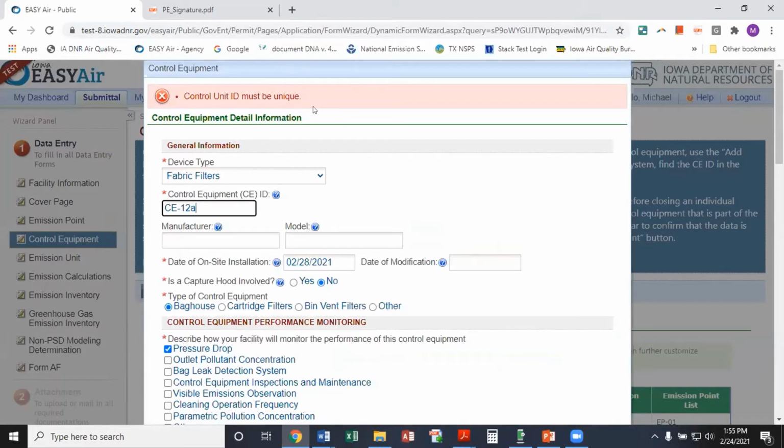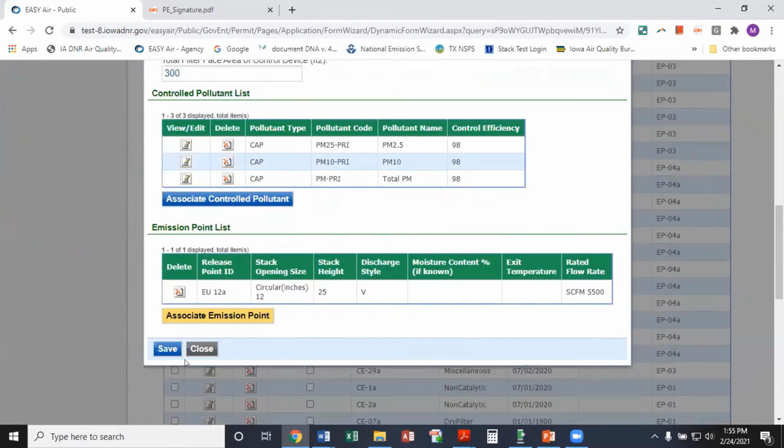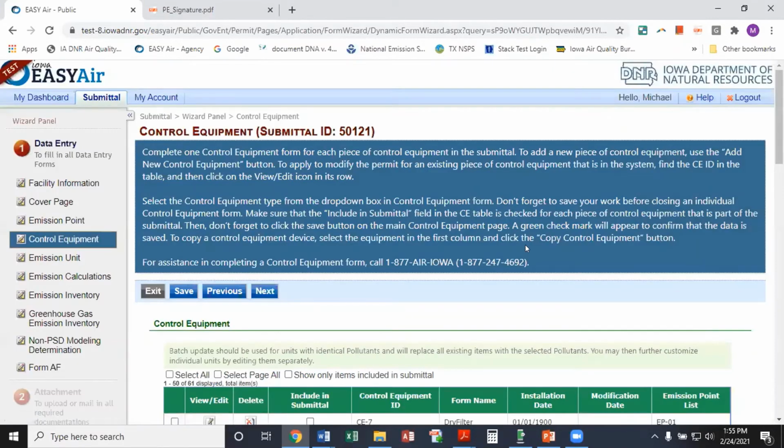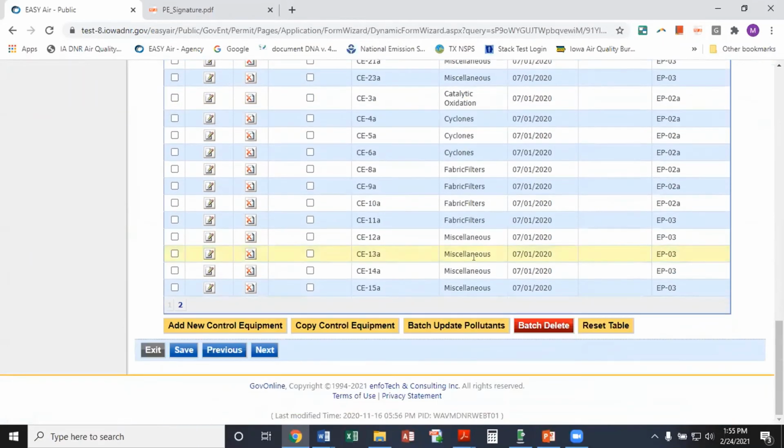So again, it's going to show you any errors that you made. And this is going to be a little different than our PowerPoint. I guess I used the wrong ID here. We'll see if B works. Okay. All right, now we can move on to the next form.